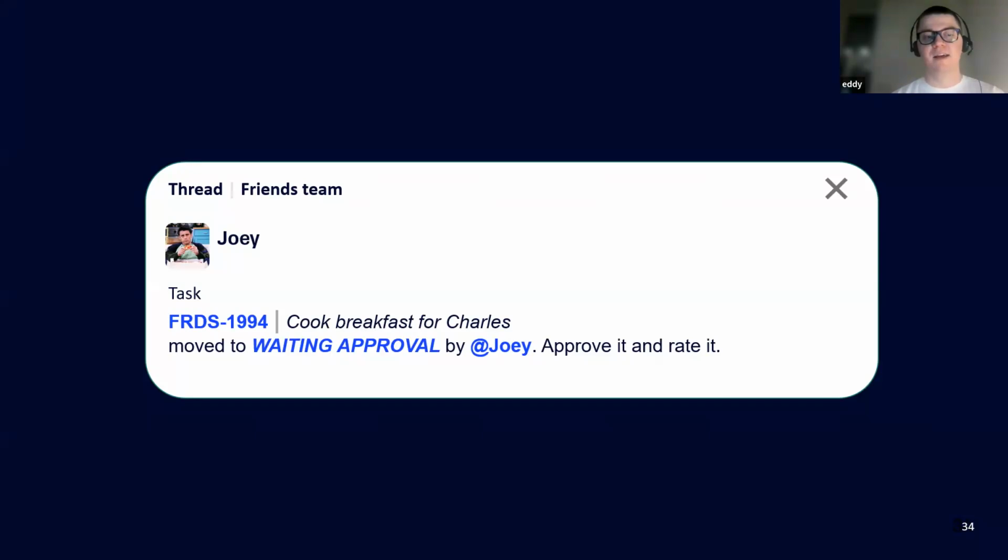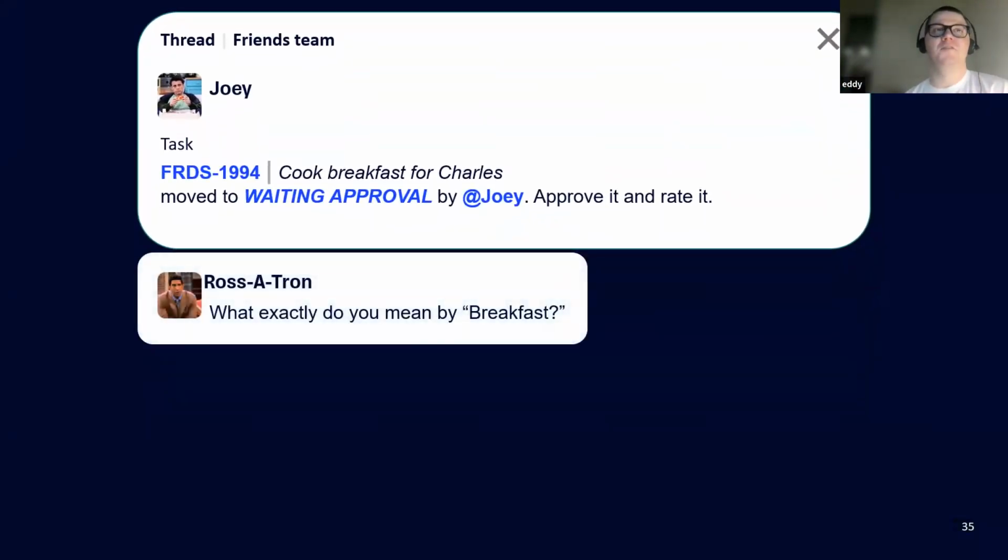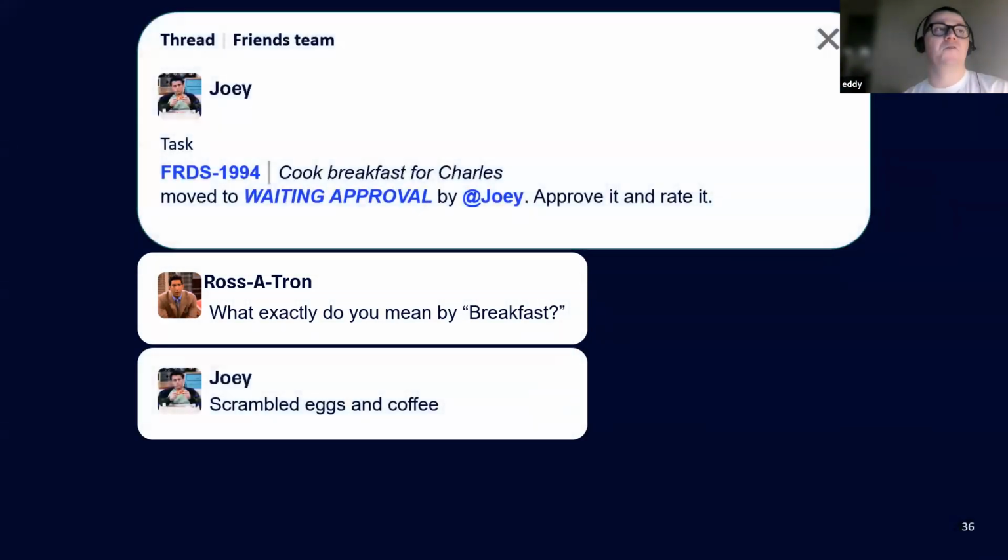and rate it. But before approving the task to go any further, the quality assurance engineer and developer go and fight this task for poor requirements. They ask the analyst questions. Like, what does it mean? What exactly do you mean by breakfast? It's not a technical requirements description. And we have the analyst answering: scrambled eggs and coffee.